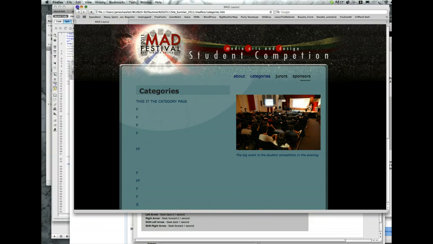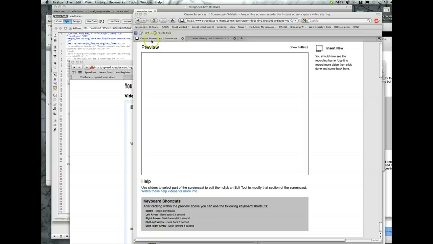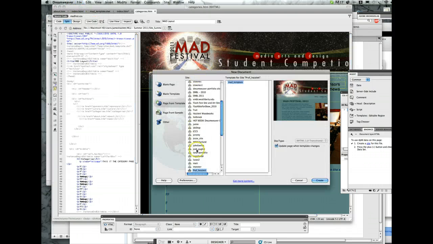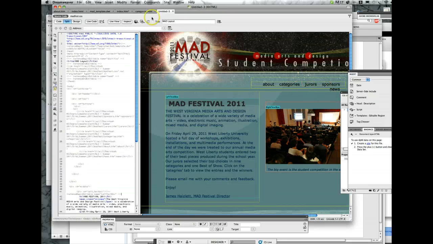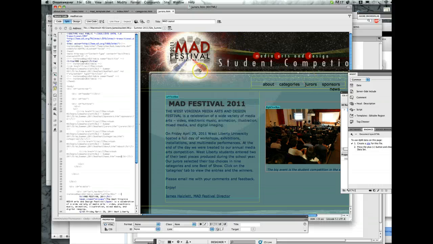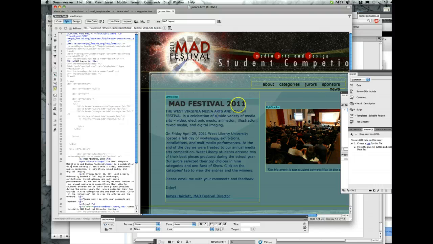You can go ahead and close out of your browser here and go back to your Dreamweaver page and just continue to make pages. File, New. And you can see how quickly you can start to make all of your pages. I'm going to go ahead and create this one. This one I will save as jurors. And at this point, once you've established your whole site structure, now you can go in and just put in content and quickly build your site. And that's the beauty of working with templates.